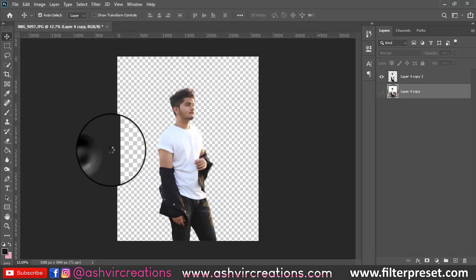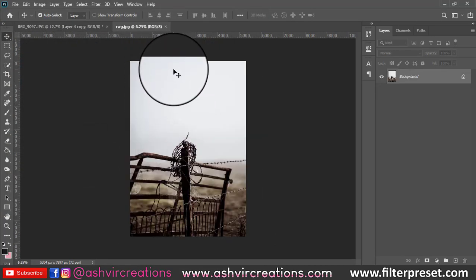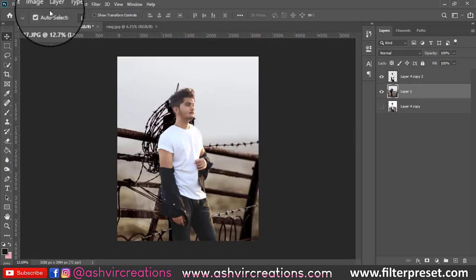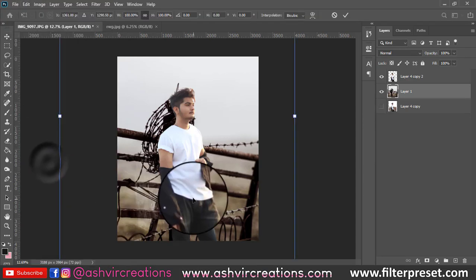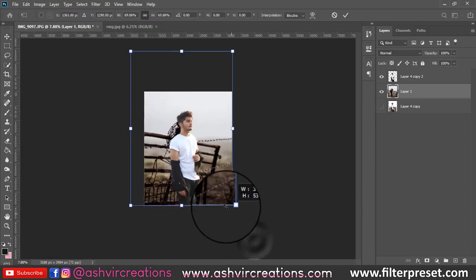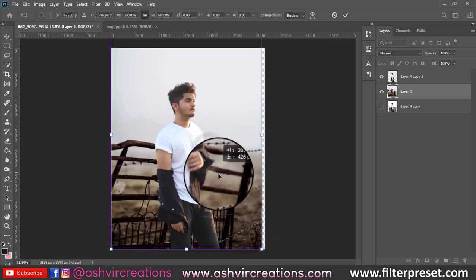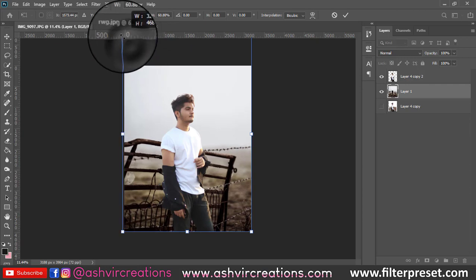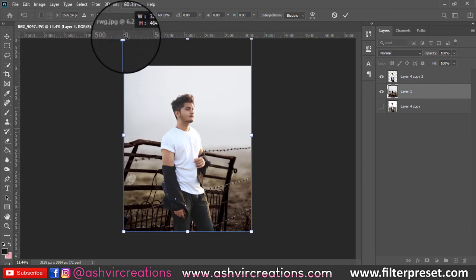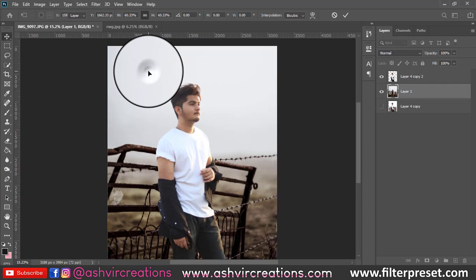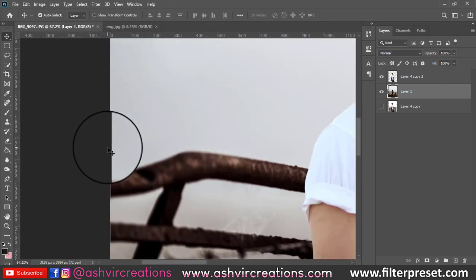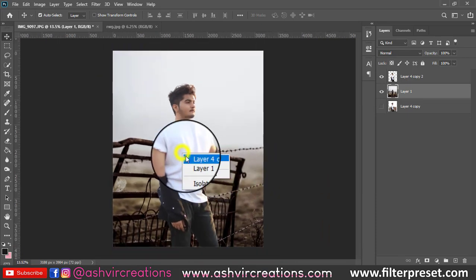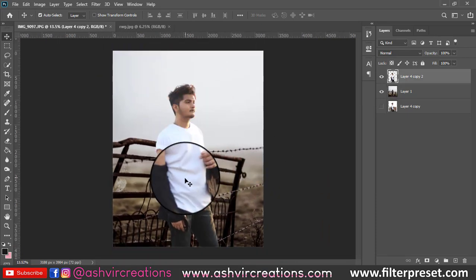Now we are going to add a background to the photograph. Just go to File, click on Open and browse to this background. You can download this background from the links in the description, guys. Now we're going to drag and drop it over here, go to Edit and select Free Transform, and just decrease the size and perspective like this. So now as you can see, we have perfectly added this background to the photograph, which is making a perfect kind of effect.